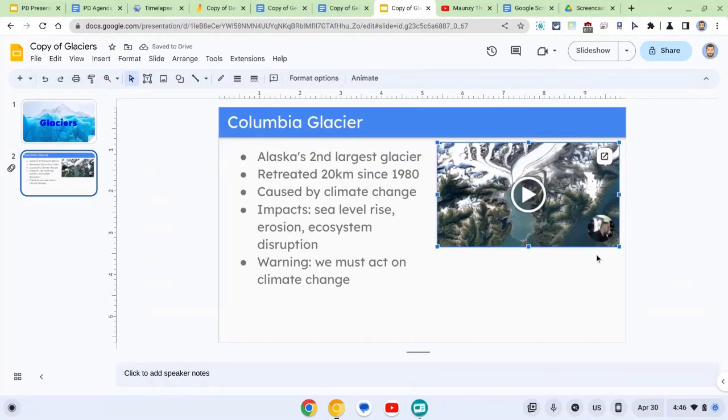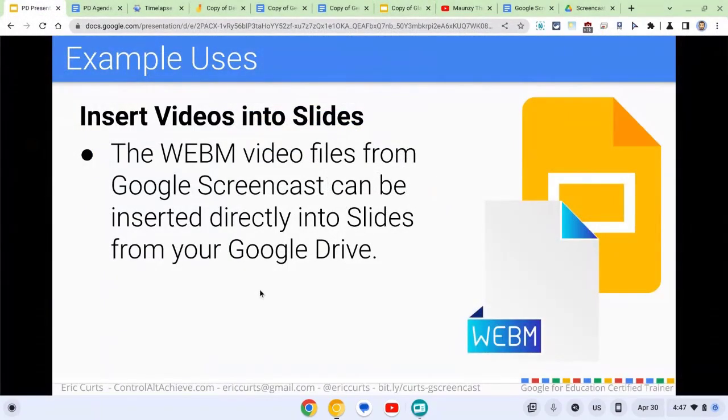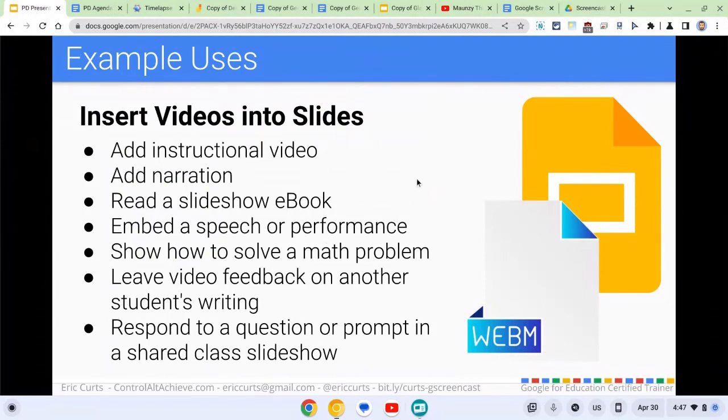There we go. And now that video has been dropped right into the slideshow. So even if you're not using Screencast to play the video back, you could use it to record the video, and then you can insert that video into slideshows, for example. Now, there's lots of other things we could do with this as well.